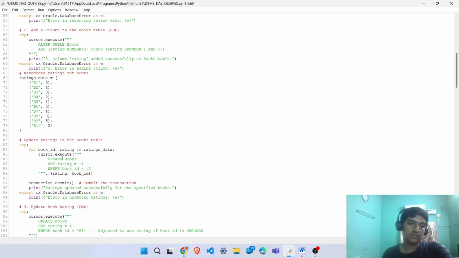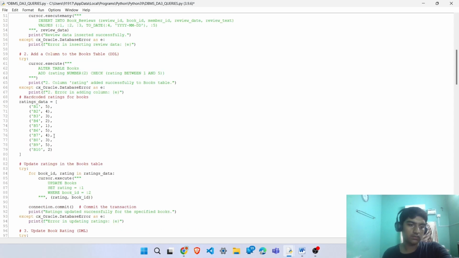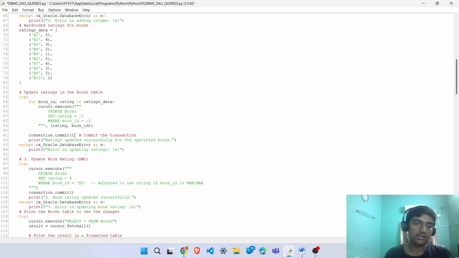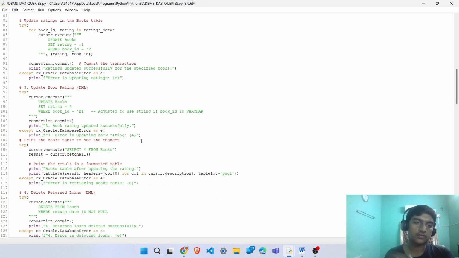Here you can see we insert these values and we also update. We also have another query, like a subquery, in the same question. For the second question, we update the books where we change the book rating to 1, where book ID is 2, and we commit this transaction and print that it's successful, else we return an error. So for the third, we use a DML command, an update query, to update the book rating.